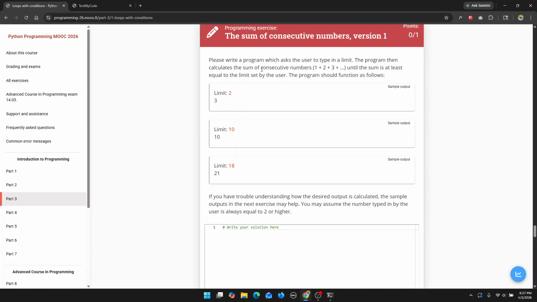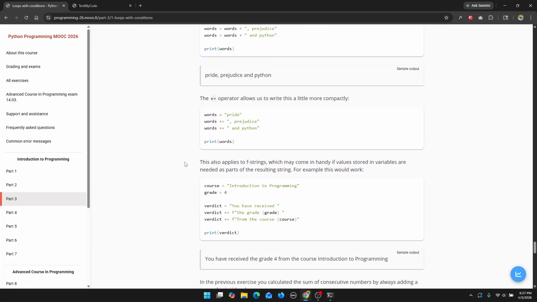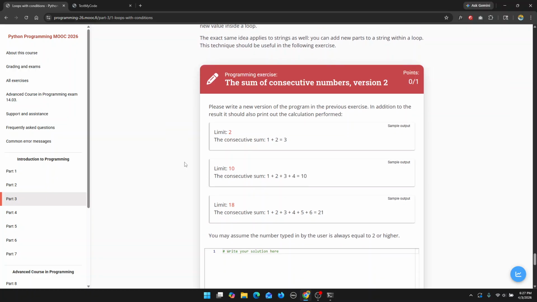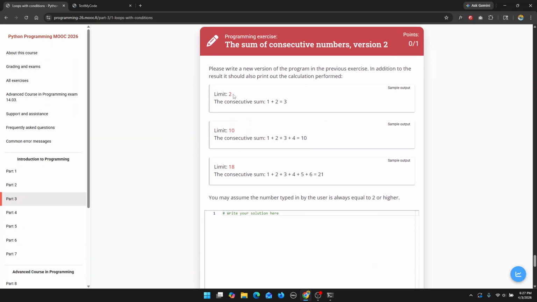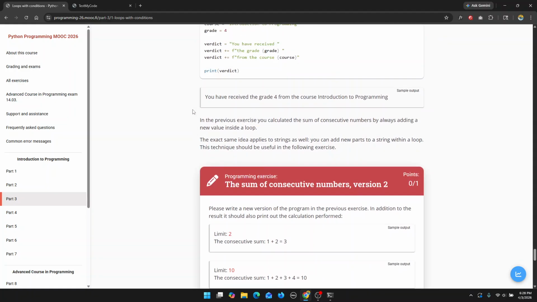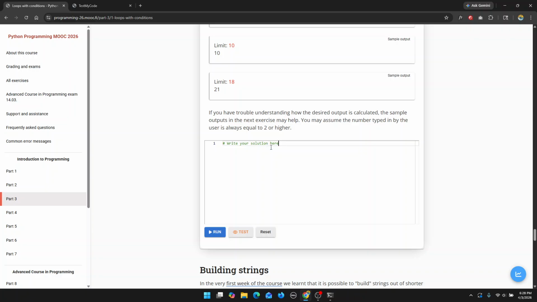The program then calculates the sum of consecutive numbers. Okay, I see. If you have trouble understanding how the desired output is calculated, the sample output in the next exercise may help. You may assume the number typed in by the user is always equal to 2 or higher. So if the limit is 2, it's going to do 1 plus 2. Okay, I think I get it, but let's just take a look at it.